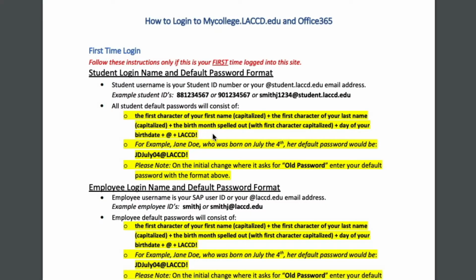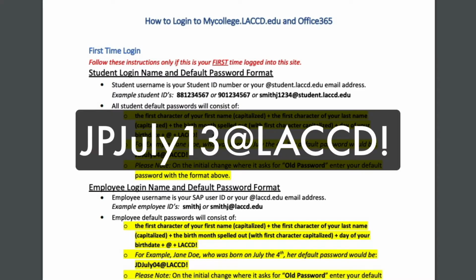The default formula is the first character of your first name and last name capitalized. So for me, that's JP. Then the month of your birthday with the first letter capitalized. And for me, that is July. And then the date of your birthday. And for me, that's 13. Then the @ sign and LACCD exclamation mark. That LACCD is in all caps. So it should look like this.